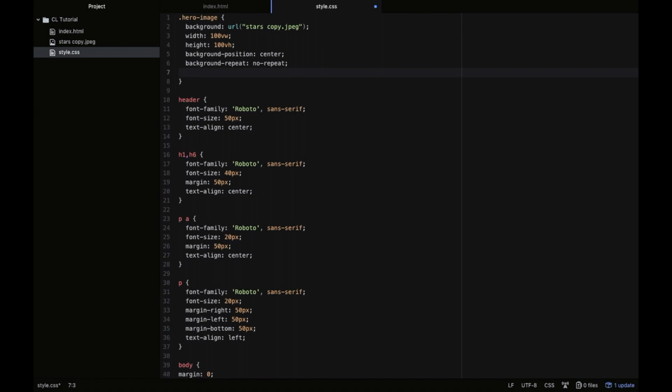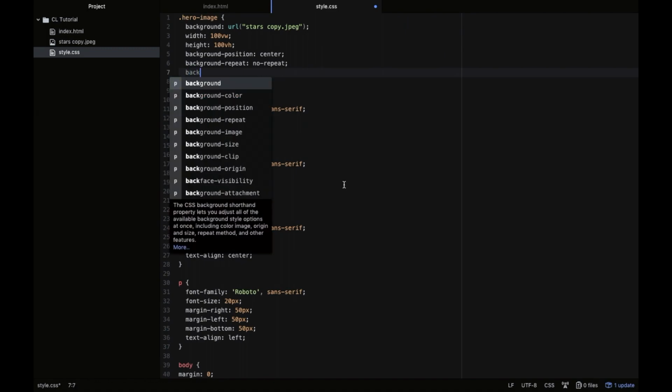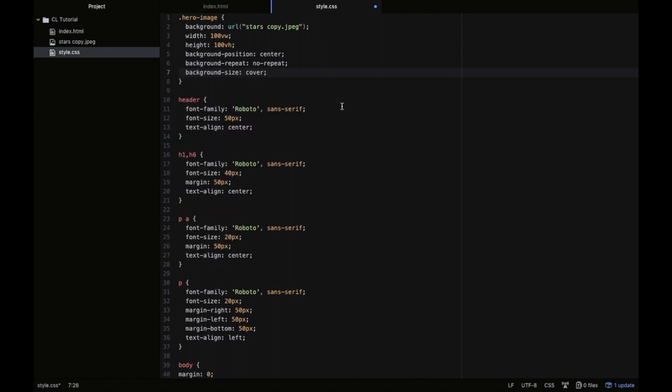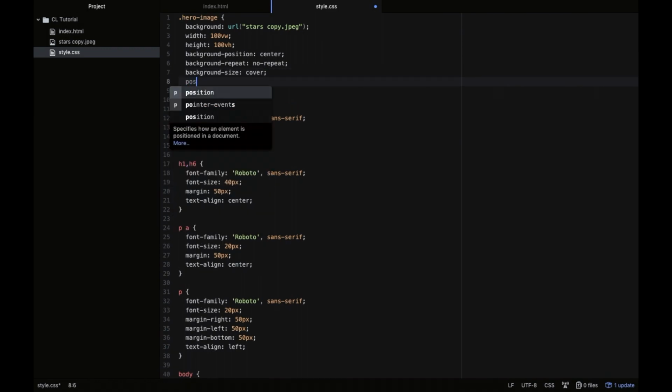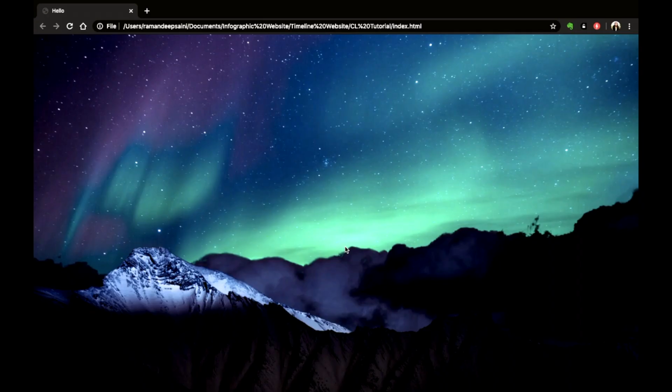Now, we'll add this piece of code. This just tells the computer that the image should cover the screen. Finally, we're going to add another piece of code. This means that the position of the object, which is the image, won't affect the position of other objects around it, which we'll add later. Now, we've finished styling our background image.